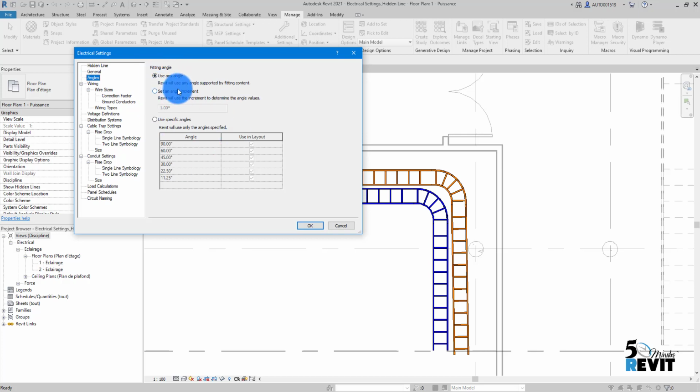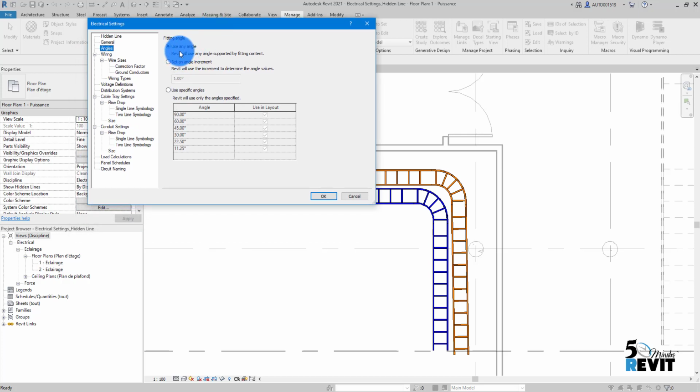In Revit you have three options: use any angle, or set up an angle incrementation, that means the incrementation that you want, or you specify your angle. Let's see how it works just in that example here. Before we go to this example, Revit will use any angle supported by fitting. Okay, let's see how it works.